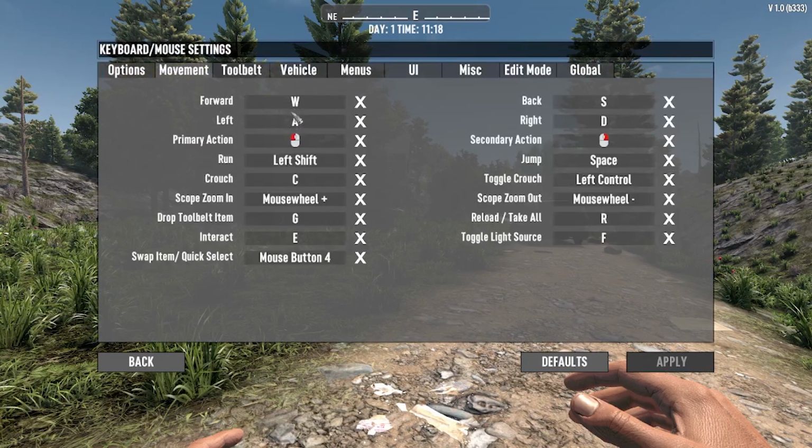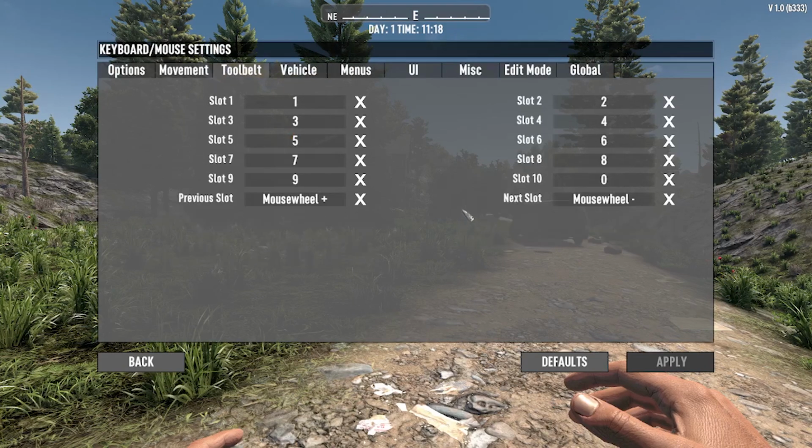start by changing different keyboard hotkeys for movement. As you can see, I won't name every single option you have here, but I will showcase what you can do. Here is your tool belt or your inventory, your top inventory that you can simply bind keys to.